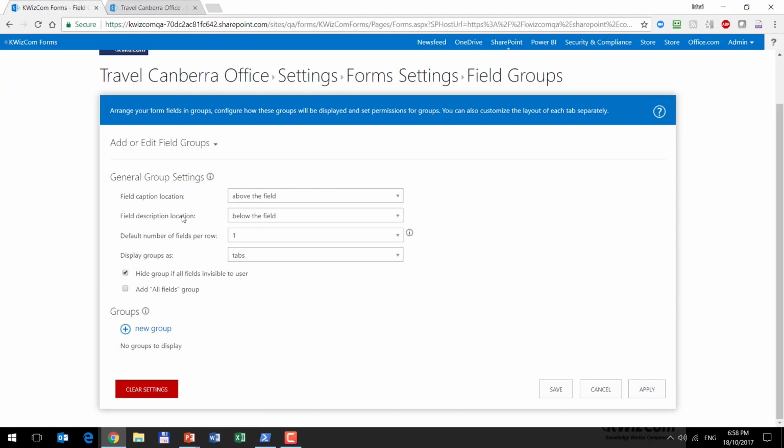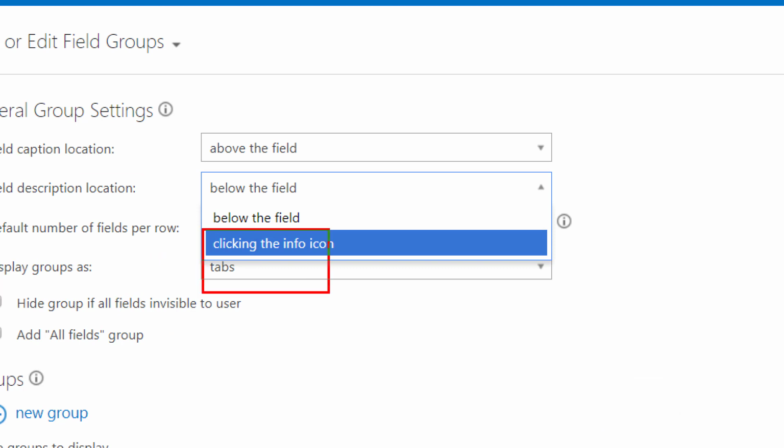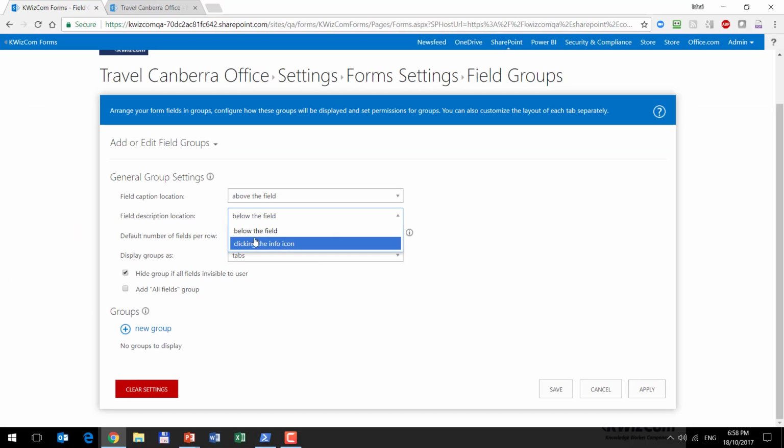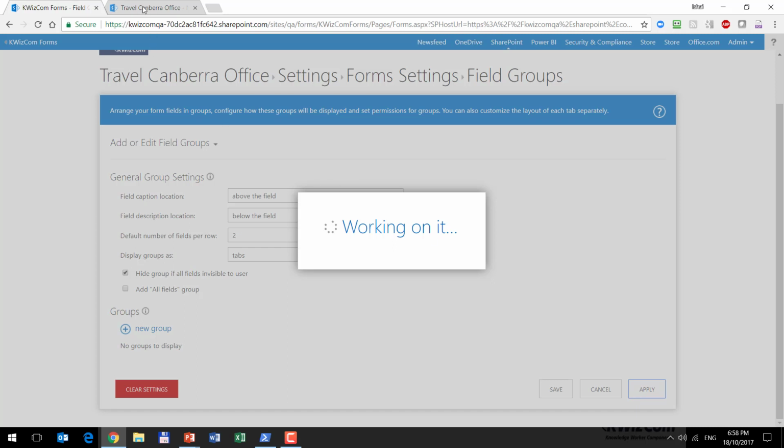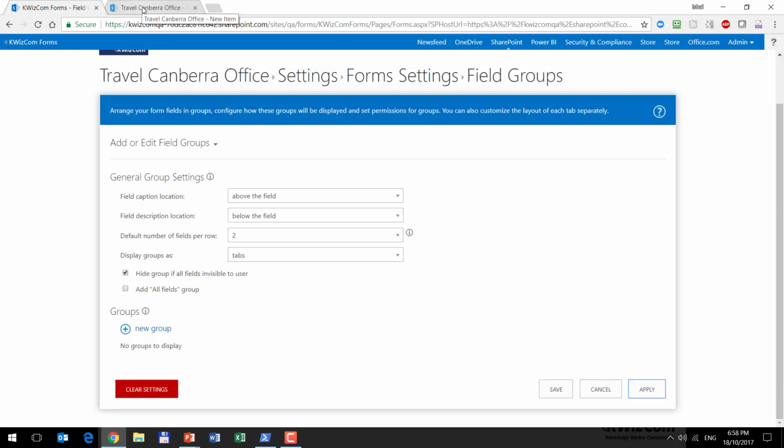Okay, field description location below the field is the SharePoint default. Click the info icon is what I showed you earlier, which means it will show this kind of icon next to the field that will contain a pop-up with the description. So it's that easy to make that change. Number of fields per row default. Notice the word default because I can set it and say, okay, I want 2 fields per row, and because it's the default, it will apply to everything in my form.